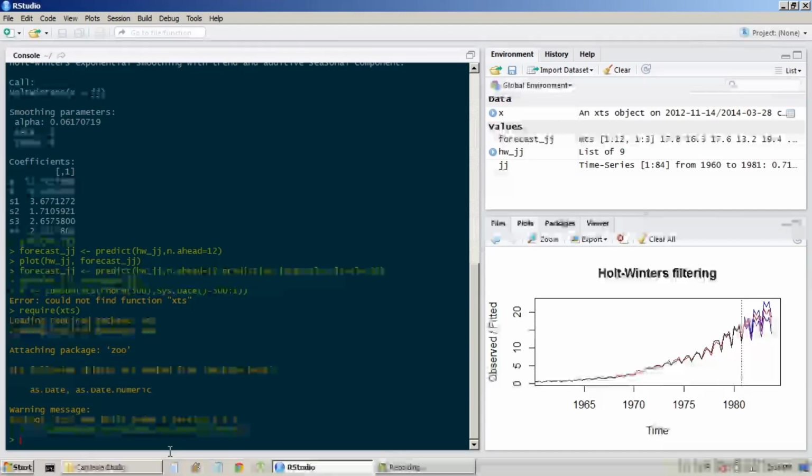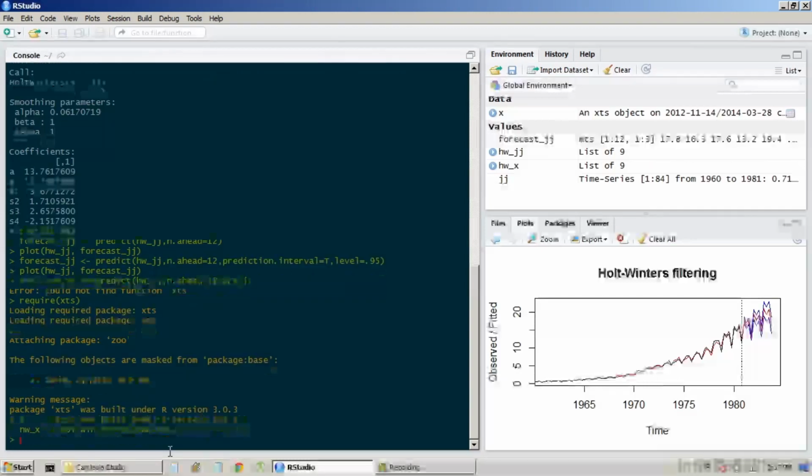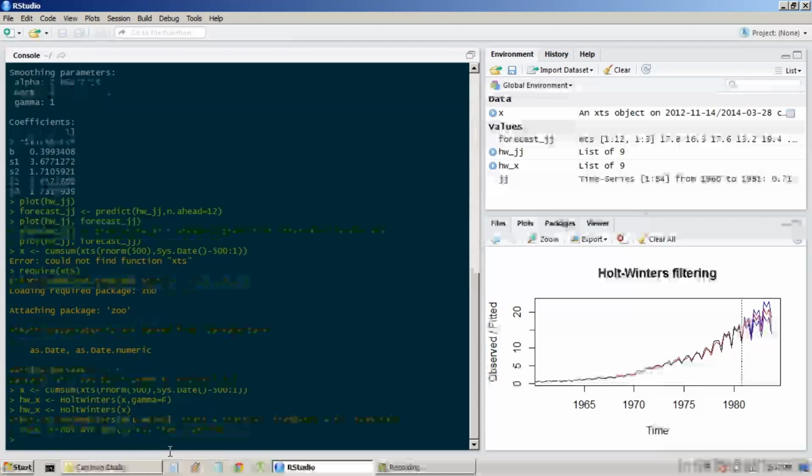Before, when we were looking at the JJ dataset, we were actually using a class TS object, not XTS. So to get an XTS object to work with the Holt-Winters filtering, we need to set another parameter called gamma to equal false. So let's give that a shot. Here's how it would behave if we didn't set the gamma parameter for the XTS object.